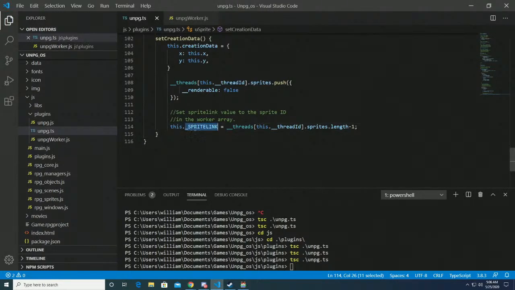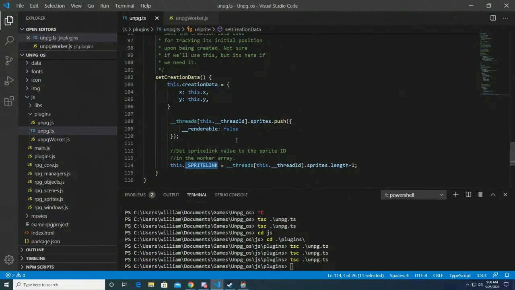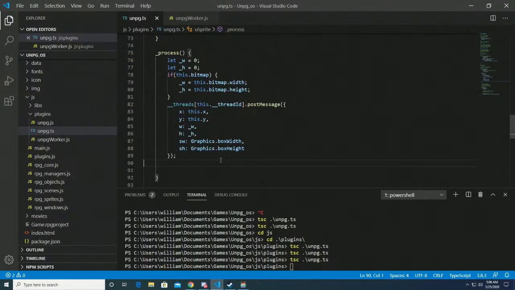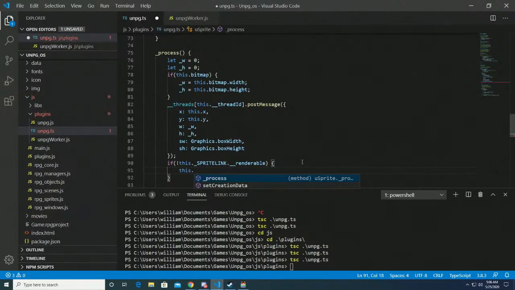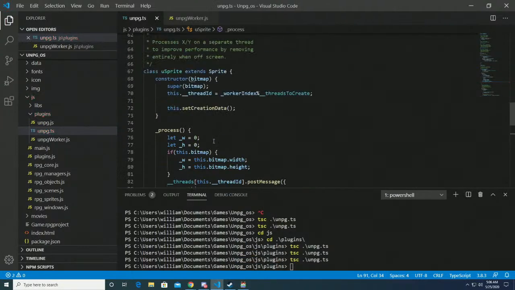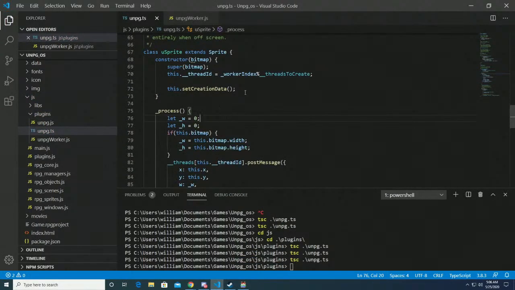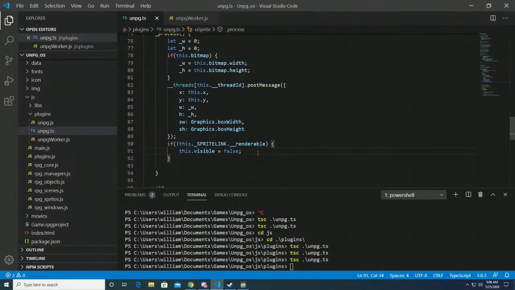Yeah, okay. So then in the process thing, we can do if this dot sprite link dot renderable is not equal to true. Wait, if it is, rather. No, yeah, let's just do it a little bit cleaner. So if it's not renderable, this dot visible equals false. And then I'll find a way to delete it later on, but this right here should theoretically work. And I think I'll write a little test program to see.